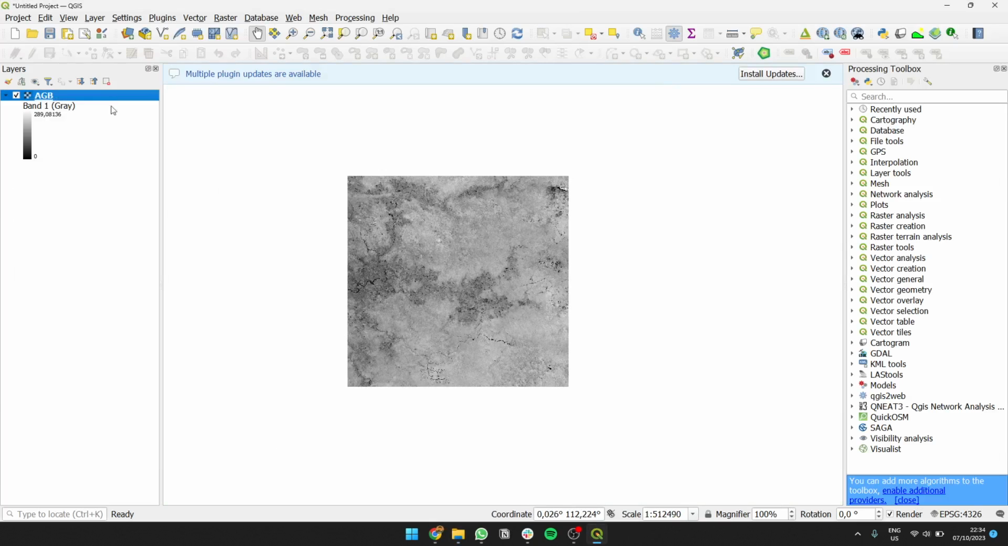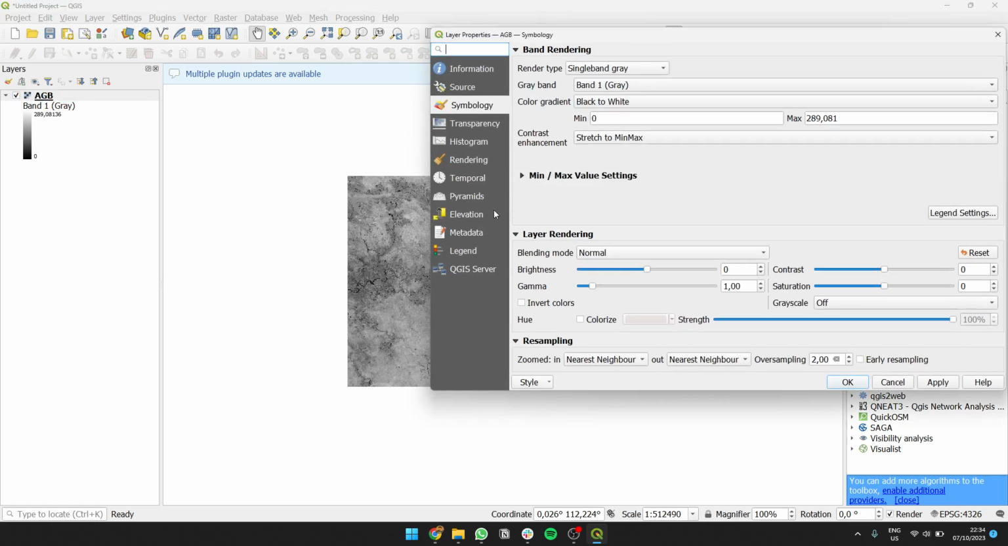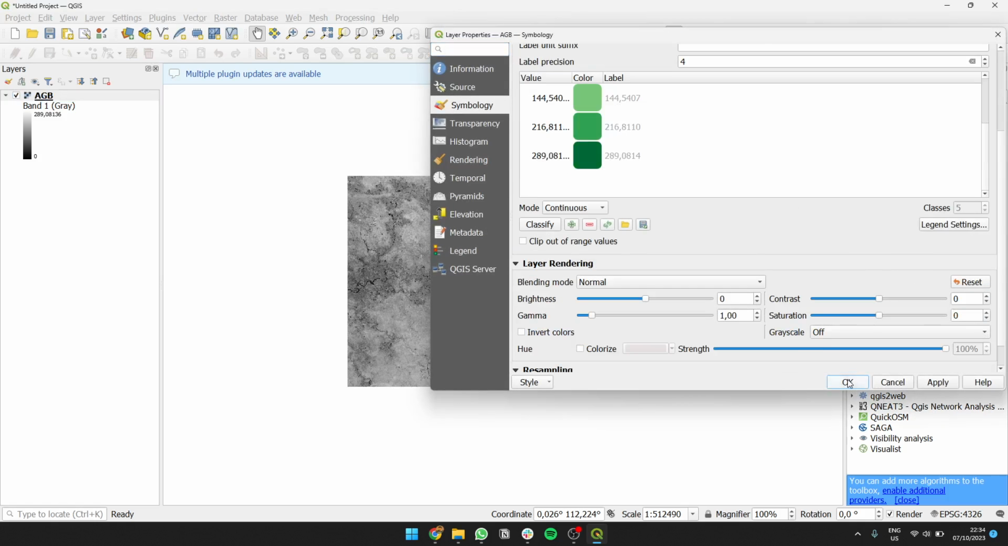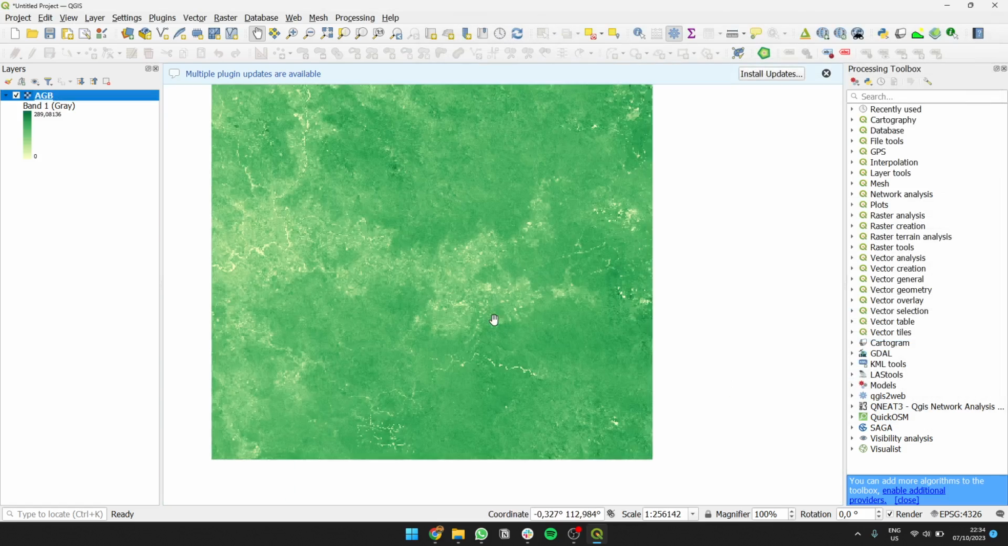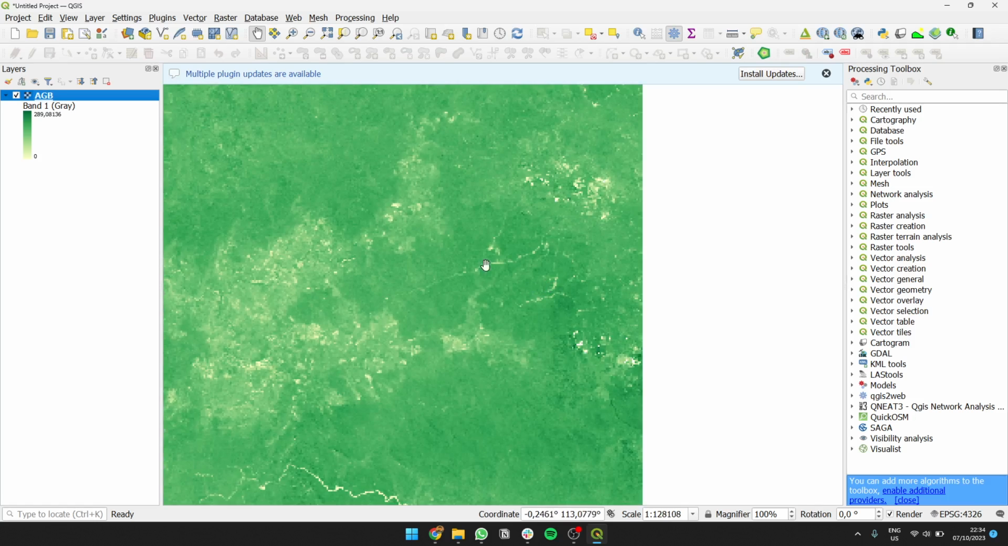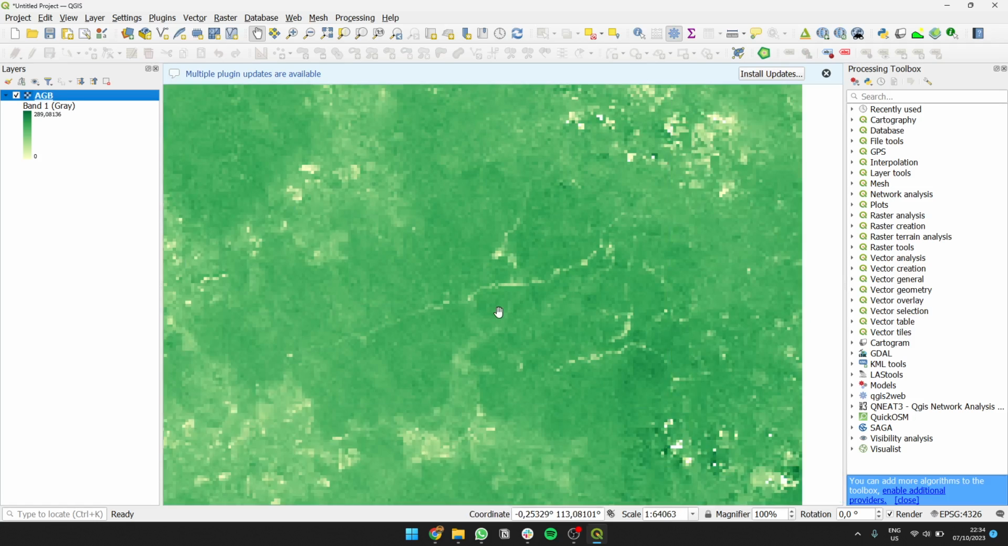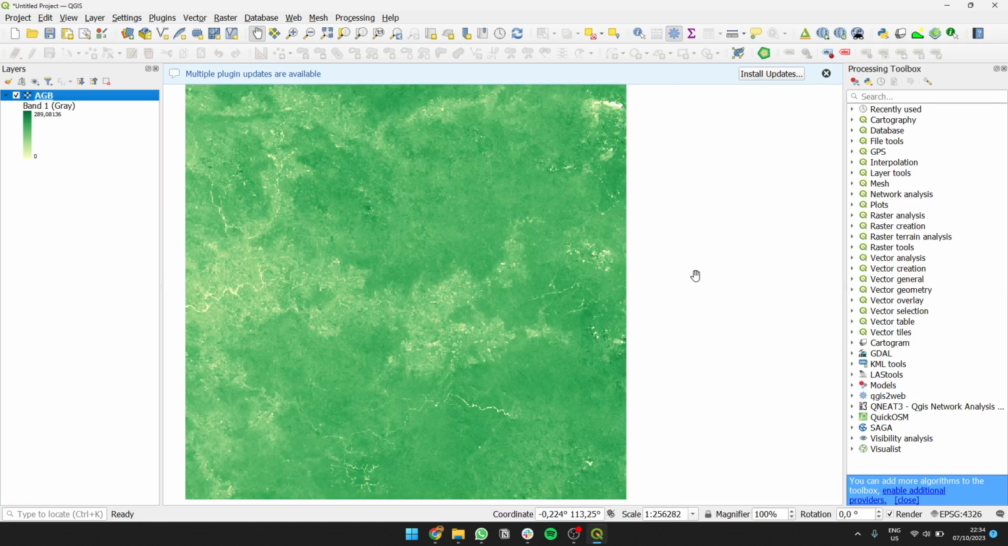This is the data, so we can visualize it. The same pseudo color. Yeah, this is good enough. This is the distribution. So there we have high biomass, high above ground biomass is green and the low one is yellow. And this is for deep learning, right?